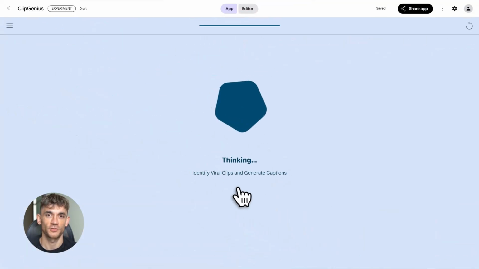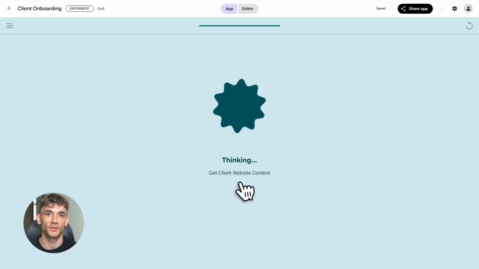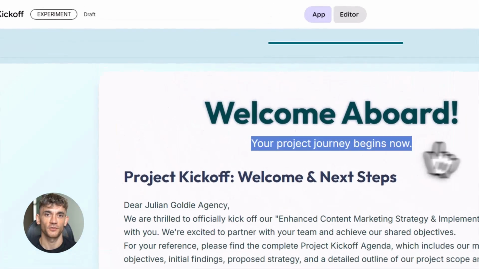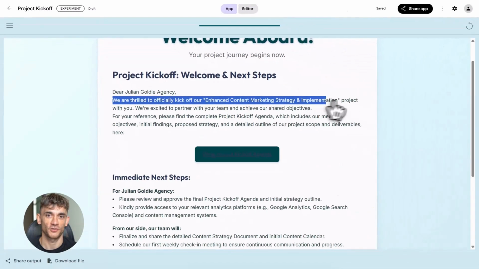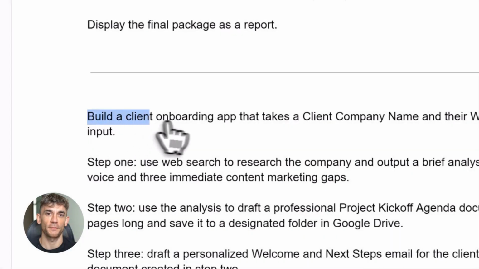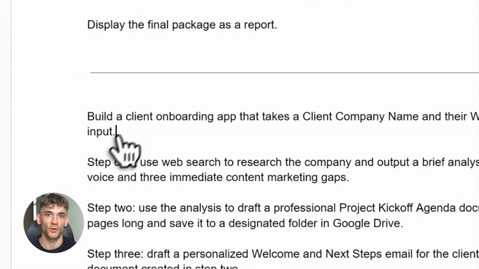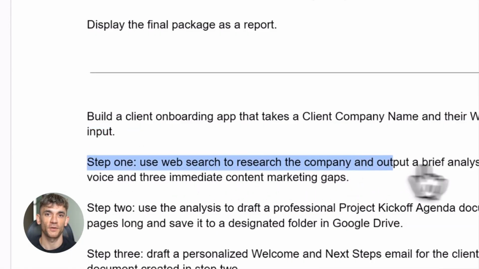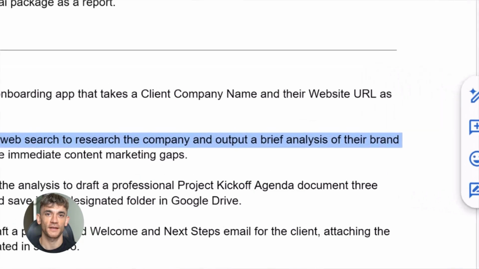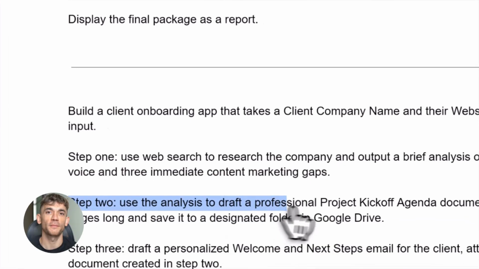Second app is an automated client onboarding assistant. This handles your entire kickoff process, takes a company name and website URL, researches the company automatically, analyzes their brand voice, identifies content marketing gaps, creates a professional kickoff agenda, saves it to Google Drive, drafts a personalized welcome email. Here's the prompt: build a client onboarding app that takes a client company name and their website URL as input. Step 1, use web search to research the company and output a brief analysis of their brand voice and 3 immediate content marketing gaps. Step 2, use the analysis to draft a professional project.